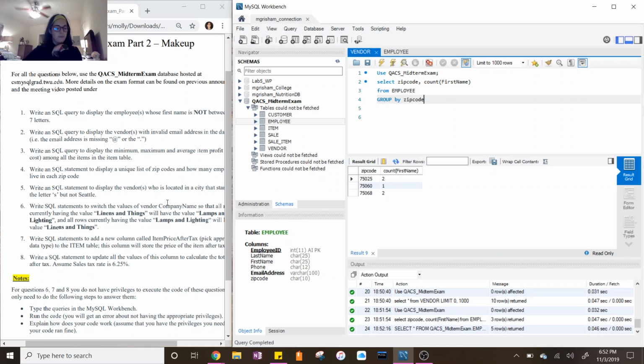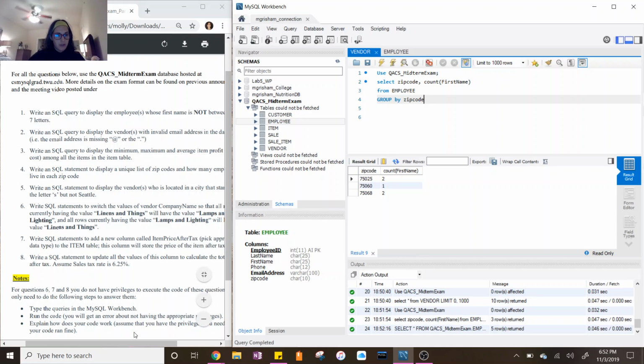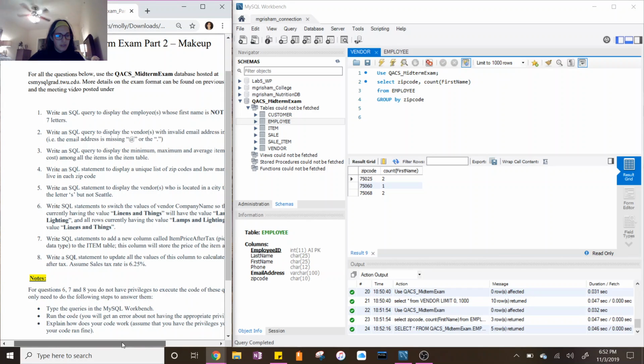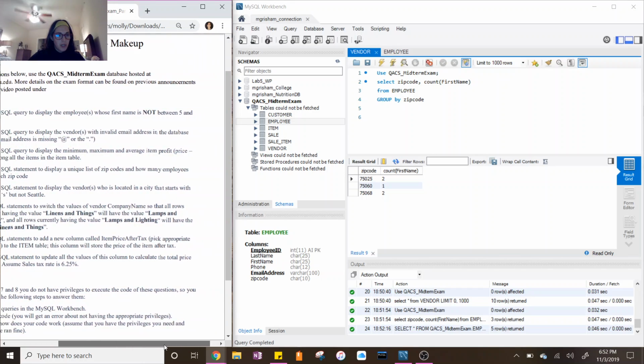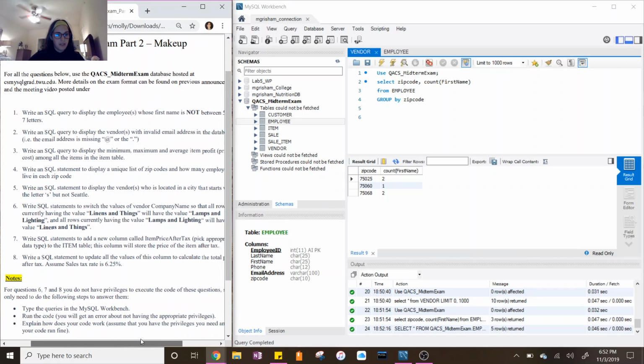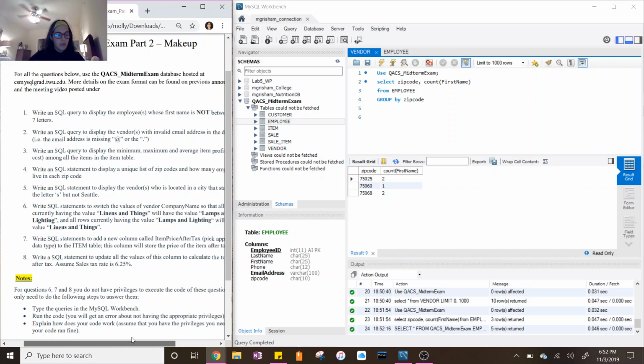So number 6 says, write SQL statements to switch the values of vendor company so that all rows currently having the value linens and things will have the value lamps and lighting. And all rows currently having the value lamps and lighting will have the value linens and things.